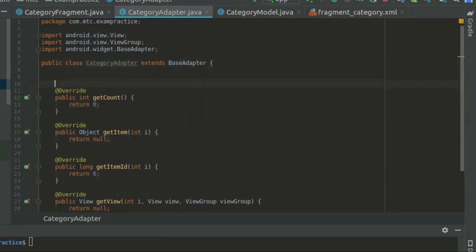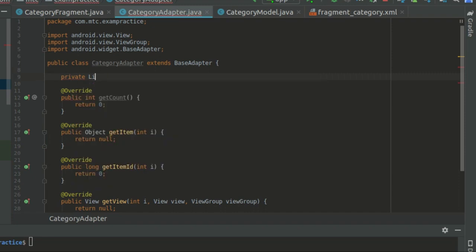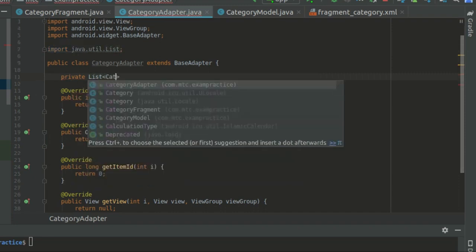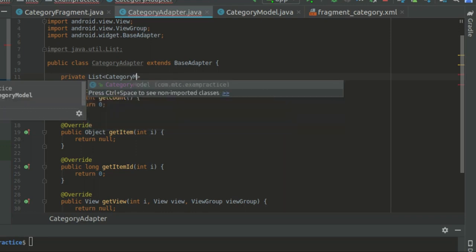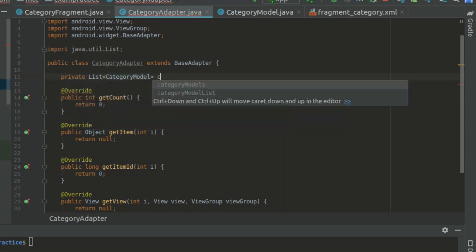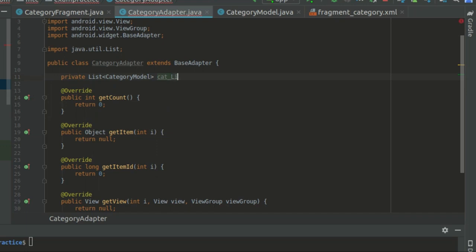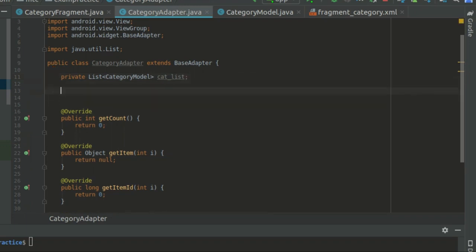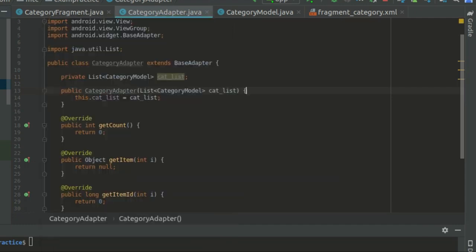Now here create a private variable, that is private List of CategoryModel, and name it categoryList. And here we need a constructor also, so press Alt+Insert, click on Constructor, then click on OK. So now we have a constructor also. Then let's implement these below methods one by one.